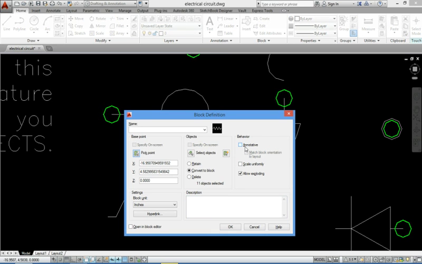The behavior indicates how it will be used. Annotative is a whole other topic, and we're going to just ignore that. Allow exploding is important, so we'll leave that on.